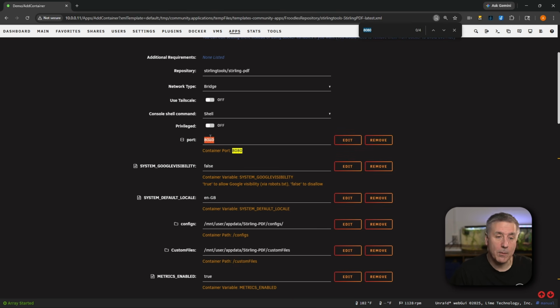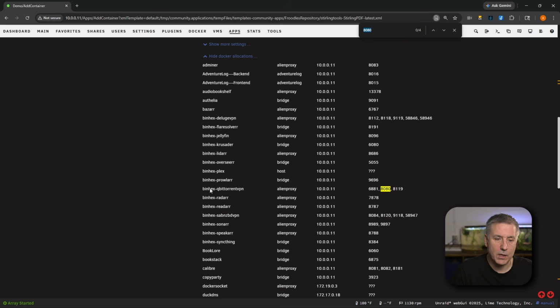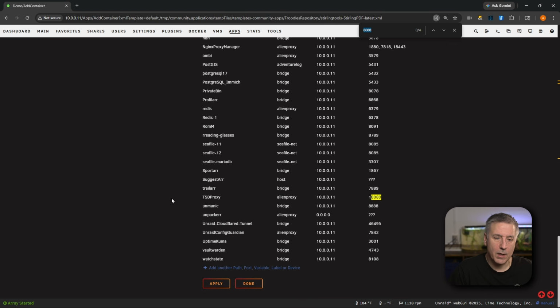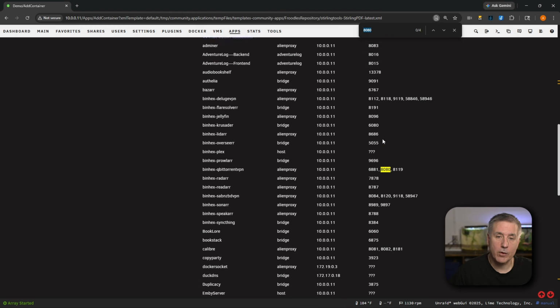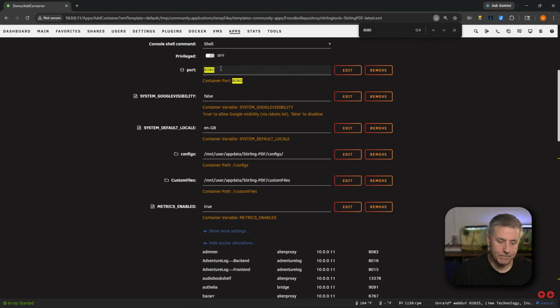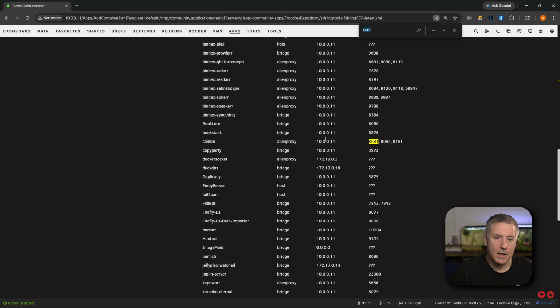I'm gonna hit Control F from the keyboard, which is the find feature within the browser. Shows me 4 results, 1, 2, and it's being used by binhex qBittorrent for number 3. And number 4, that's 18,080, so that's not the same. So it is being used by another container, so this port I cannot use. Let's increment by 1 and see what happens. So I'll change this to 8081, search for that one, and that's in use as well.